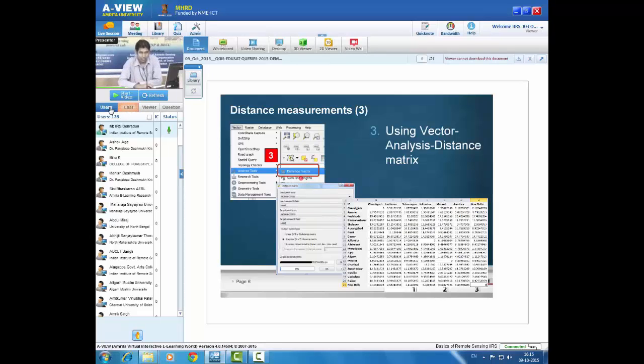The tool is called distance matrix, and you will find it under the menu option vector. In the drop down, there is an option for analysis tools, and if you go here, there is a sub option which says distance matrix. If you click on it, a box will open which says distance matrix. You can find distances between points in two different layers, or you can specify the same layer in both the drop downs. One is for input point layer, the other one is for target point layer.